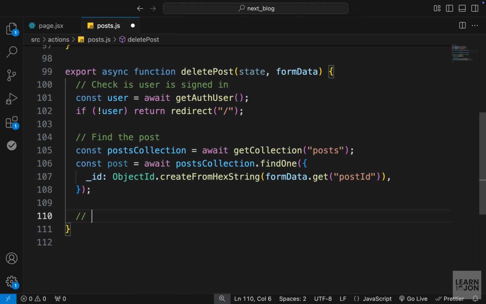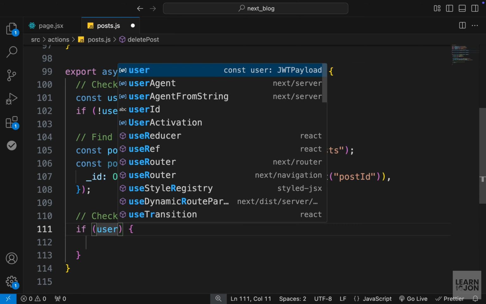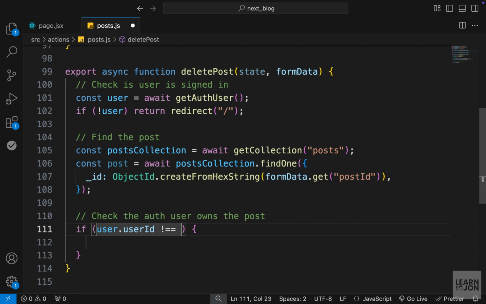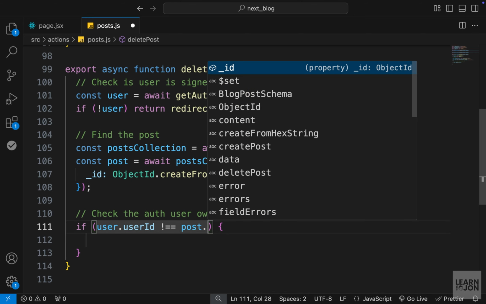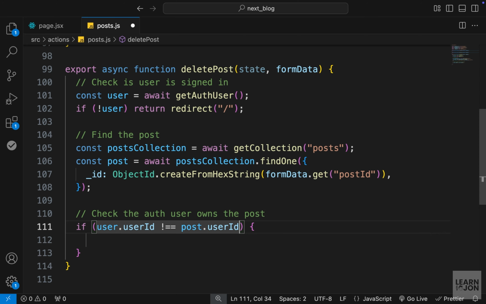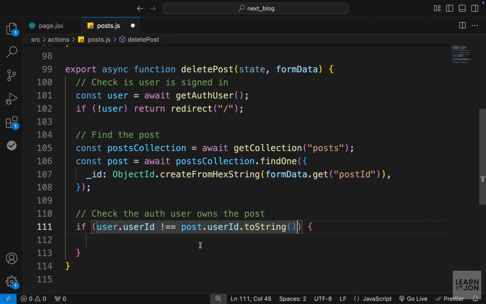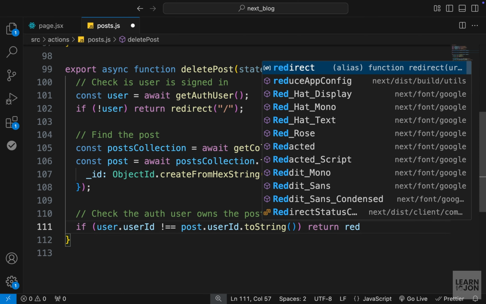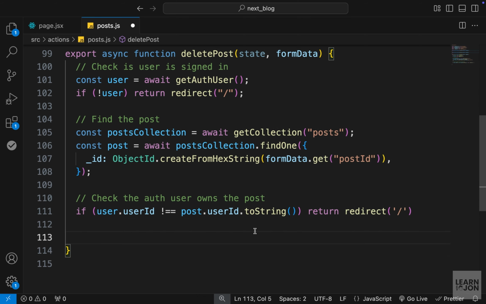Next, we want to check if the user is the owner of that post. So we want to check if the authenticated user owns the post. Let's add an if statement here and say if user.userId was not the same as our post userId. So this userId is coming from our cookies again, and the post userId is coming from our database. So we want to say if post userId toString was not the same as the userId from the cookies, then return a redirect to the home page. So we don't want to delete the post, we want to redirect the user back to the home page.